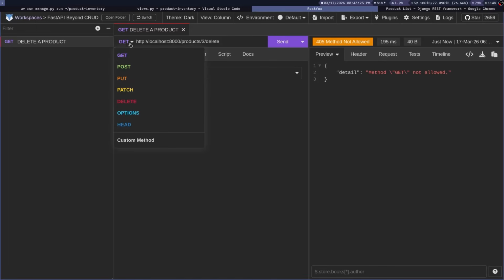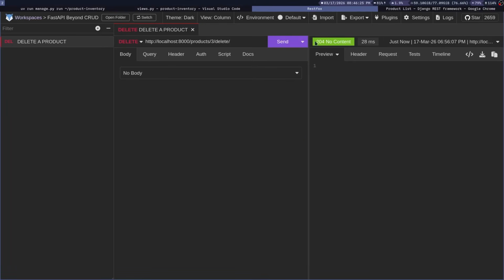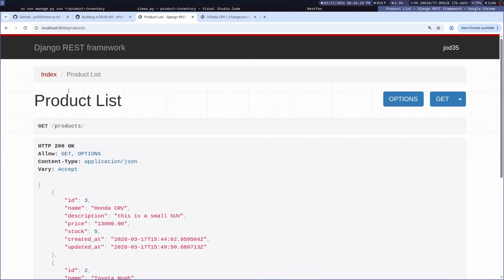So I'm going to change the method to delete, and this time when I send, I see this error right here. We're required to add that /. Right after doing that, we see that our response is being returned, which is no content. So this will be the last time I'll be using this. We shall move to the browsable API, because I feel like this request is not something you can do on the browsable API.